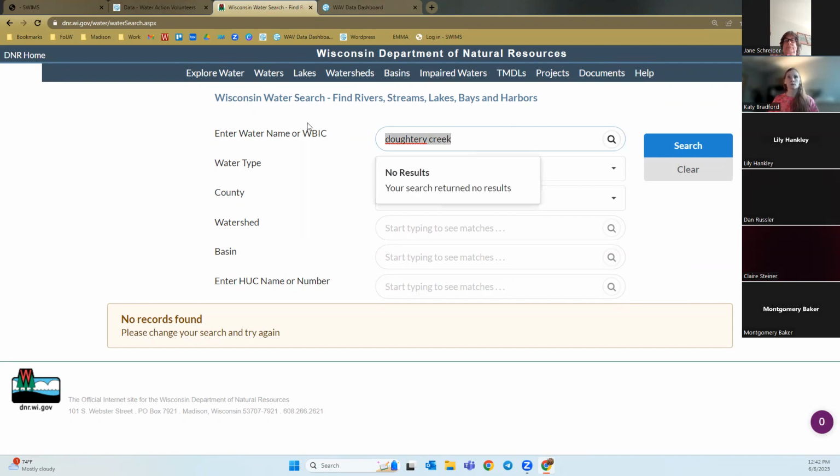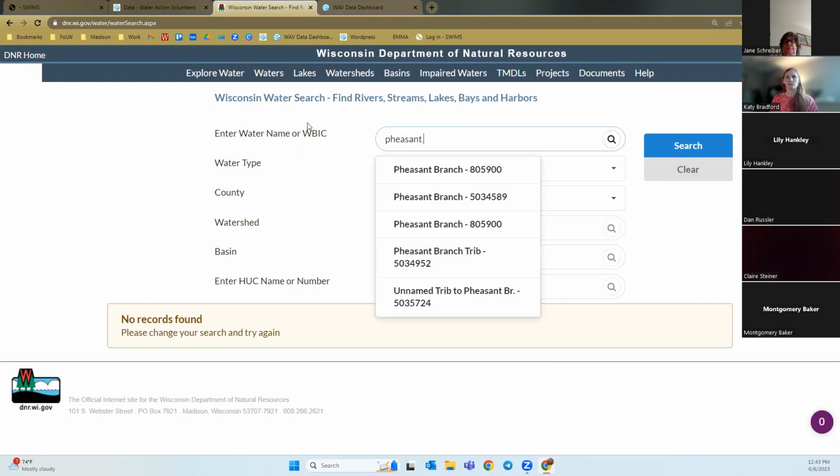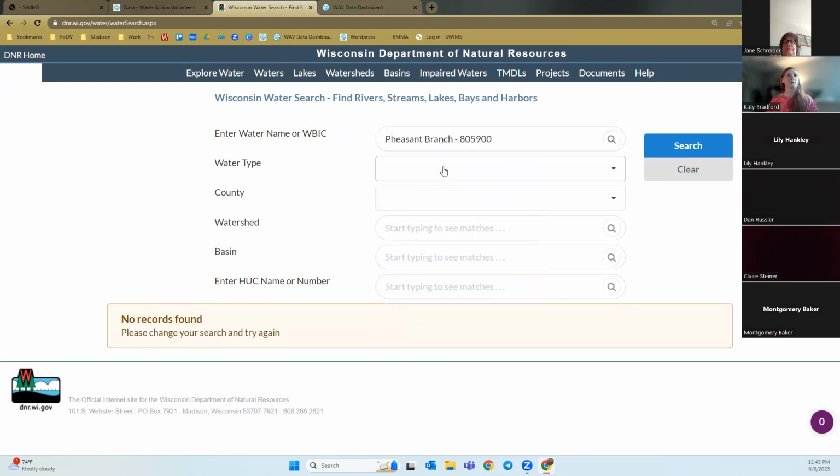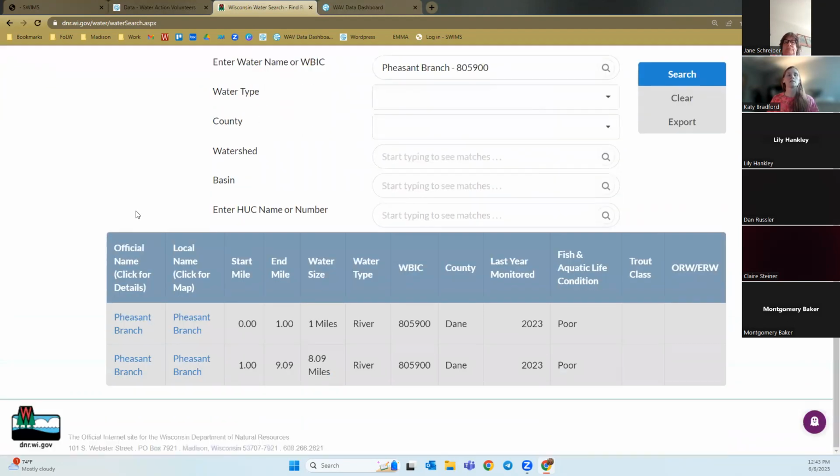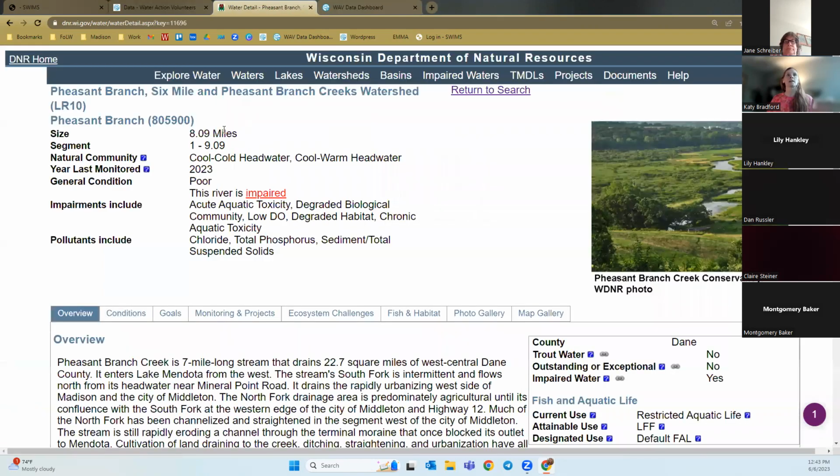Why do I always have trouble finding this one? Usually this doesn't happen. Maybe I'll do Pheasant Branch because that one seems to be more reliable. Pheasant Branch Creek. And you can select which stretch of the stream or river. We have very long streams and rivers you want to look at. So you click on it.